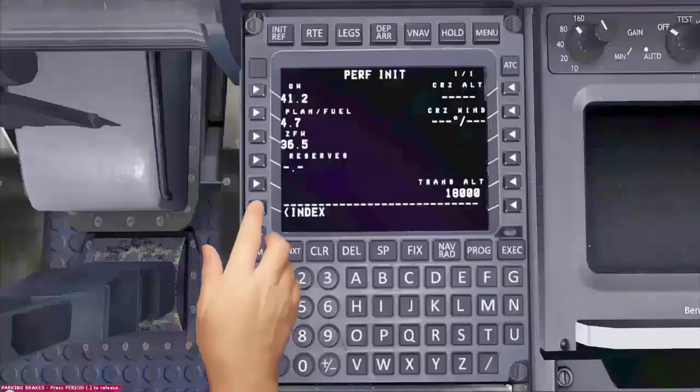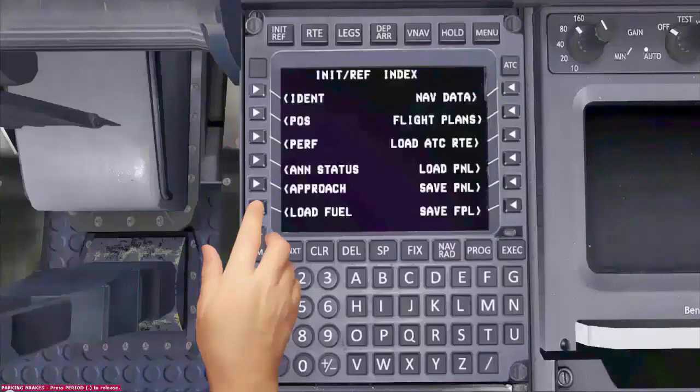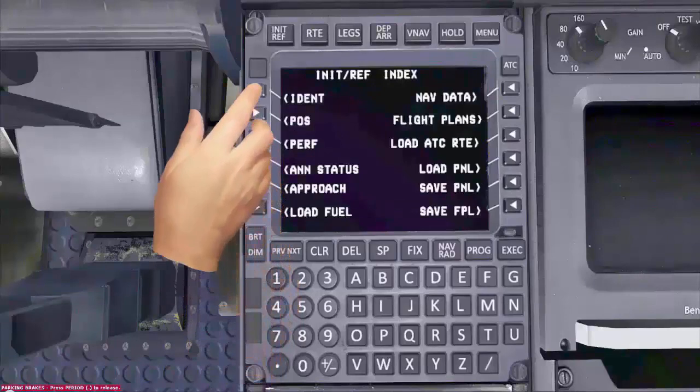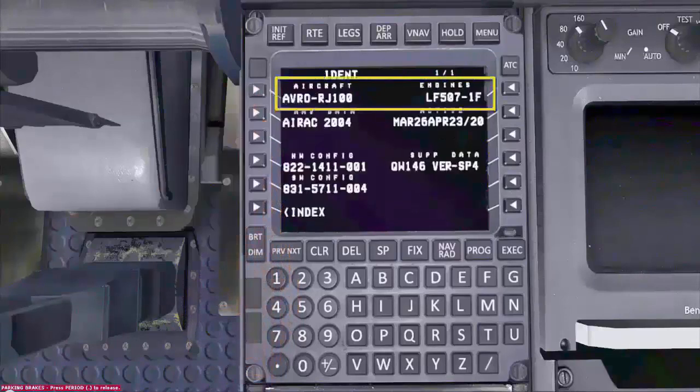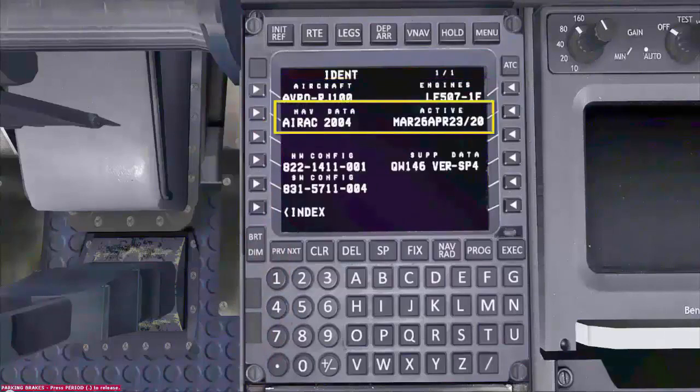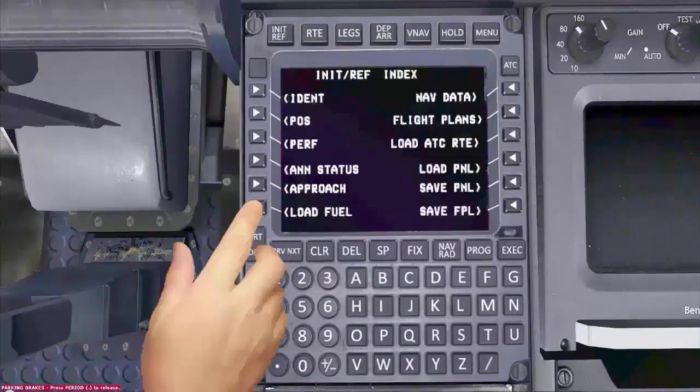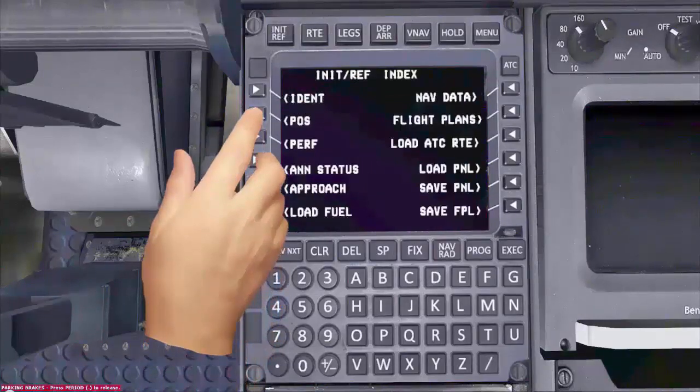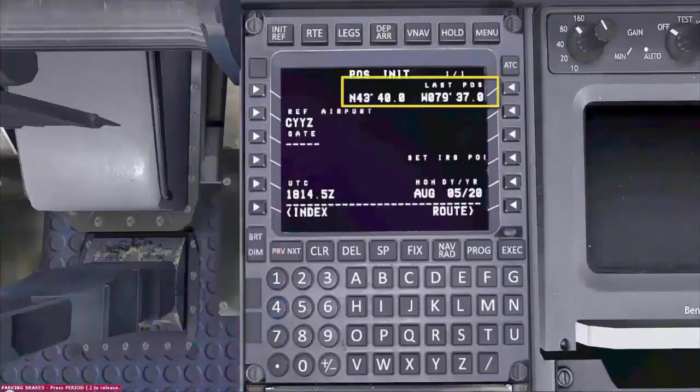Select index prompt to open the index CDU page. Now select the idle page, then check the aircraft type and engine ratings. Check if the air rack cycle is updated. Go back to index page, then select pause to open position page. Check both position coordinates and current airport position are correct.